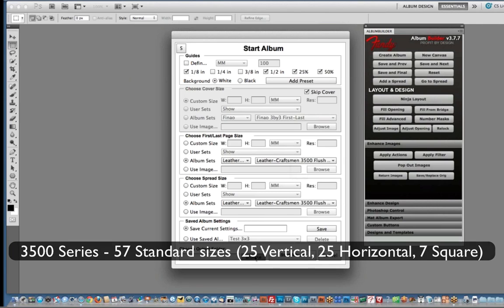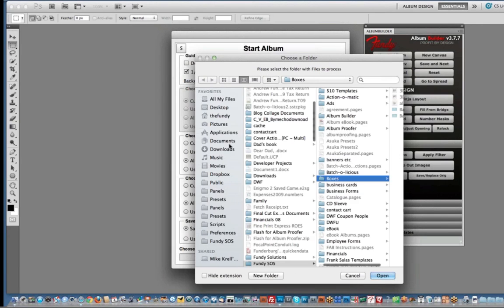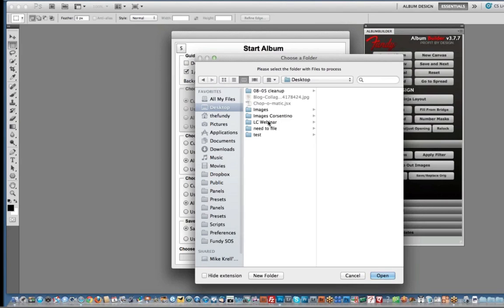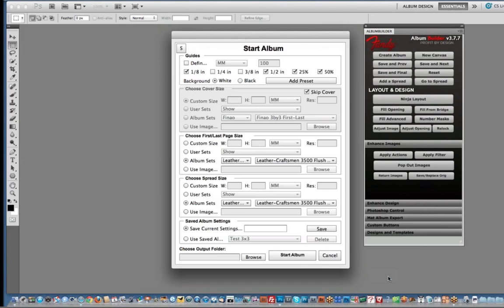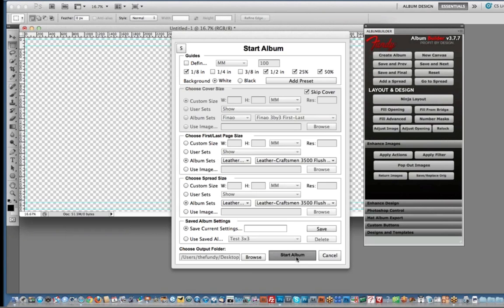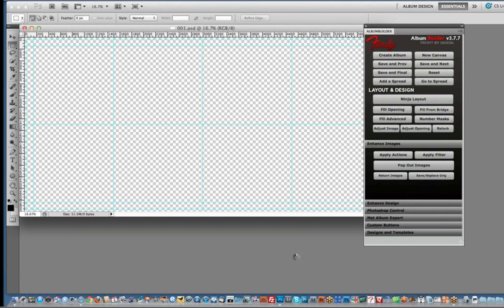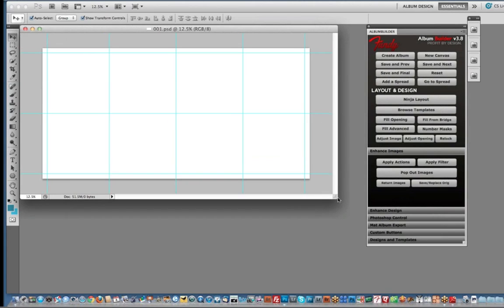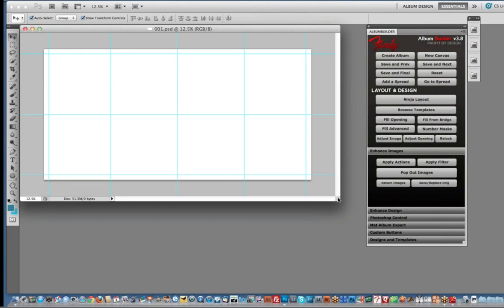And we'll choose our output folder. I'm just going to go on my desktop, and I have a folder named LC Webinar. I hit open, and I'm going to go ahead and hit the Start Album button, and it's going to create those sizes for me and get everything up and running, and then we'll start designing. So the great thing is that we're here in Photoshop. It's Photoshop, so at any time if you want to use a gradient tool, text tool, anything, you can do that at this time.